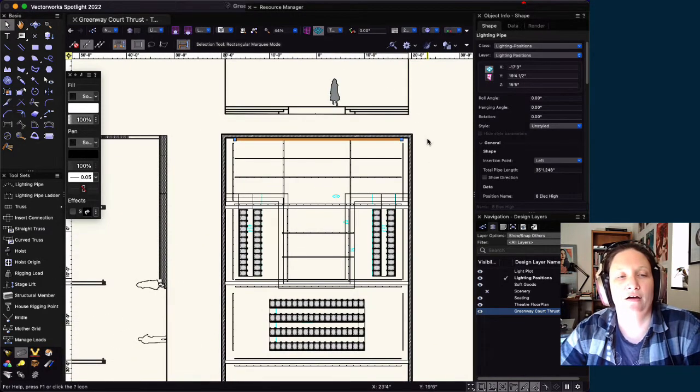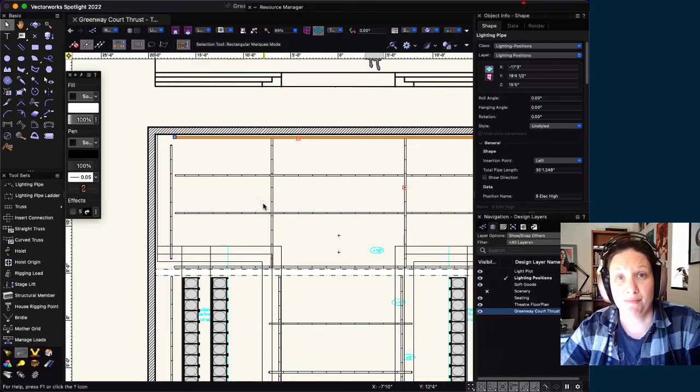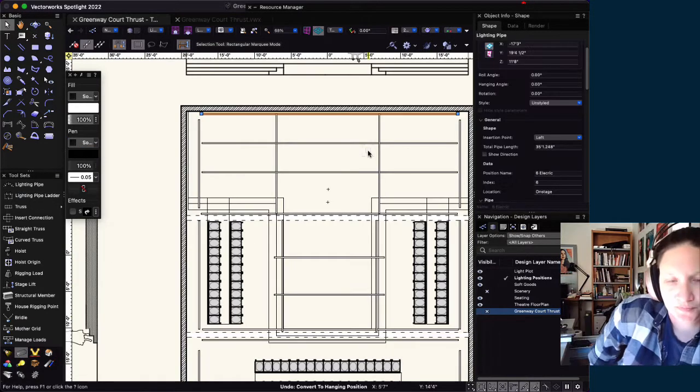I can then go through and replace all of these existing grid pipes with lighting pipes as exist here, right? And create all of my lighting positions. So that's your first step coming into this project. And once you've done that, we'll come back and start hanging fixtures.